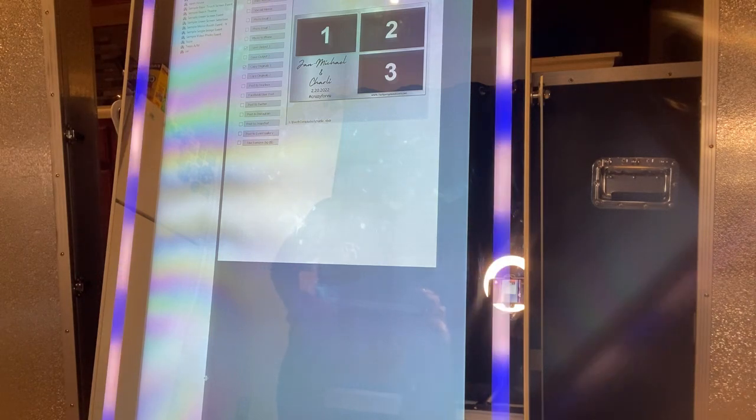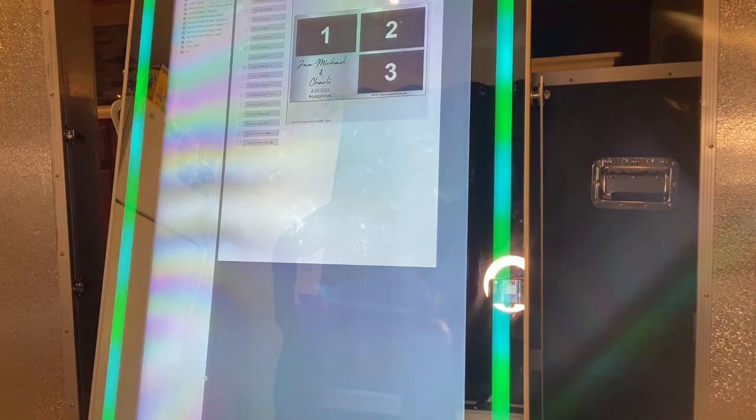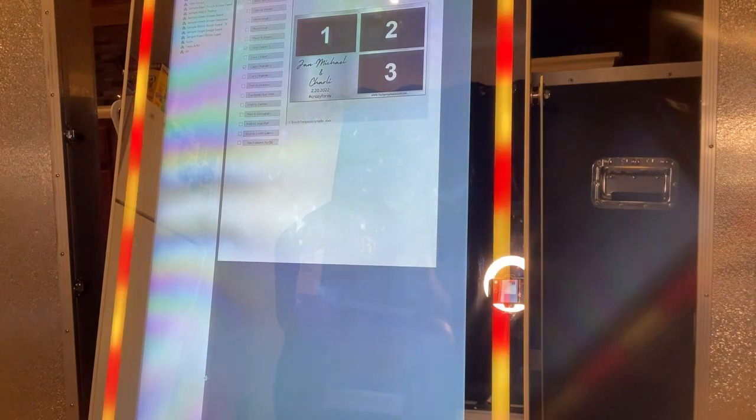That's one of the few things we do to get ready for an event: check the photo booth for any updates, install the template. I'm getting all the props together, get all that situated so it's nice and organized, and Sunday be ready to roll out.